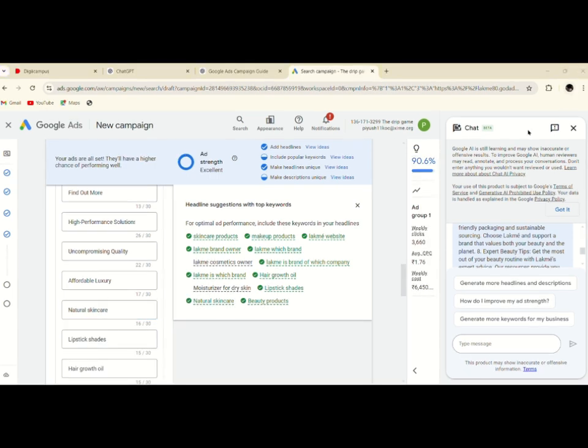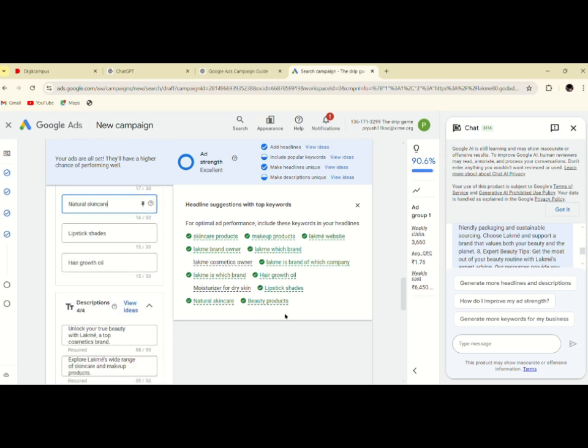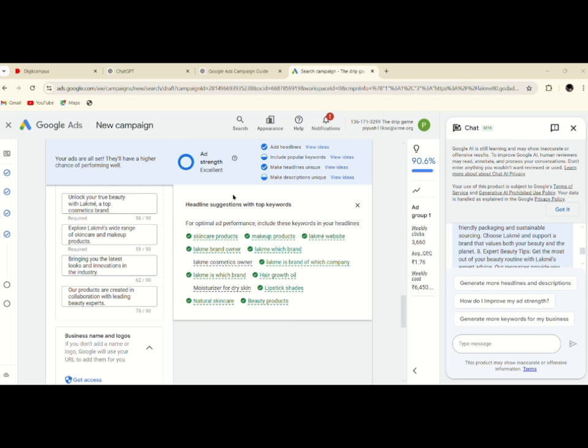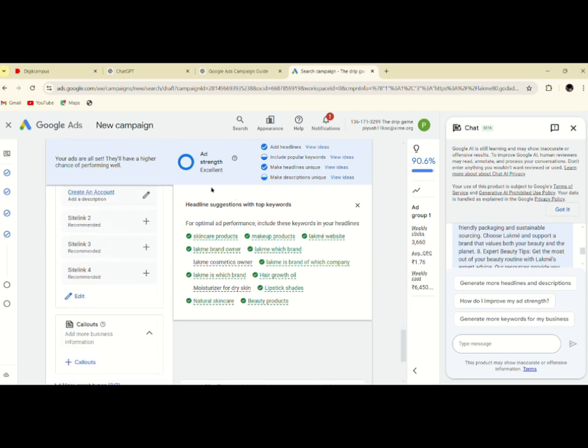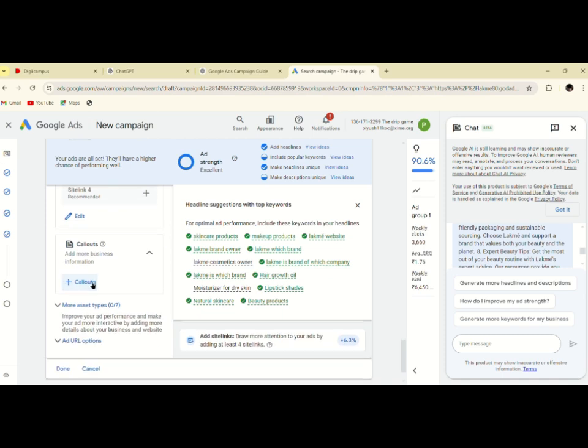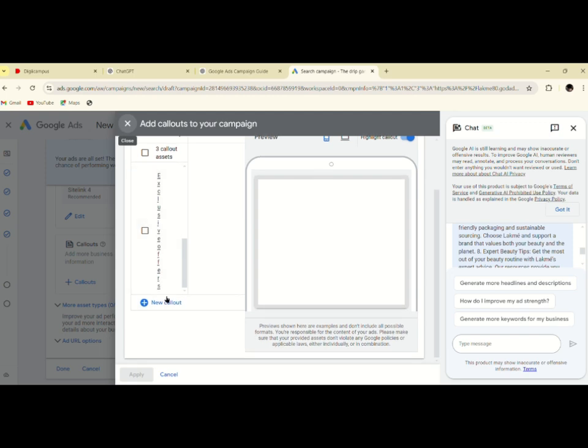Now our ad strength is excellent. There you can see there are backlinks. If you have any site links, you can just add them there. And after that, there are callouts options. So we have already taken some callouts. Basically, this grabs the attention of the customers. This is basically the hook part of the Google advertisement.